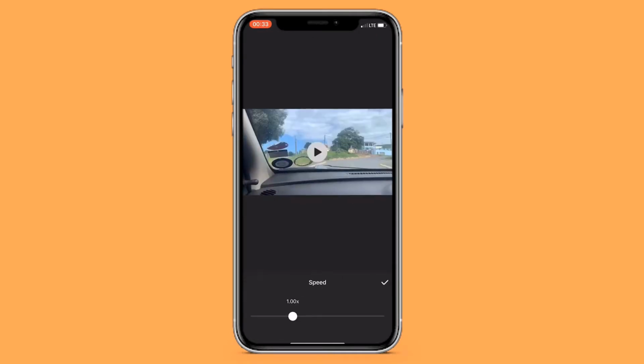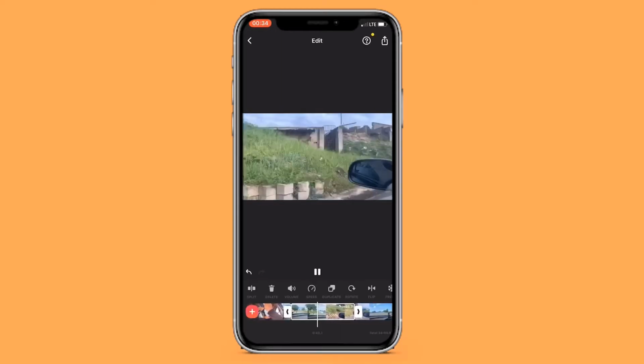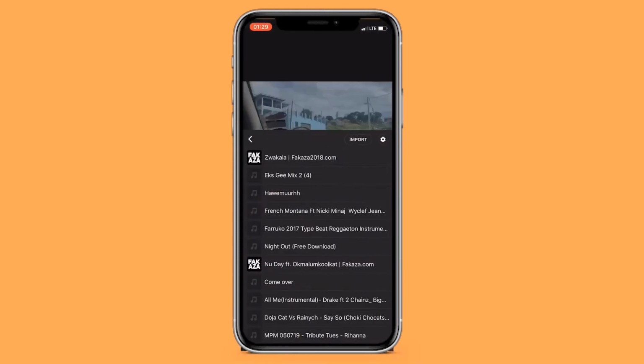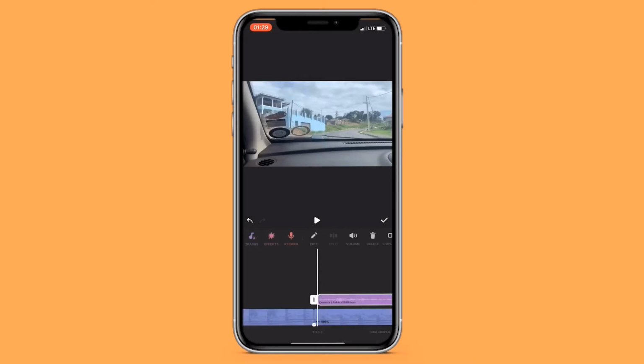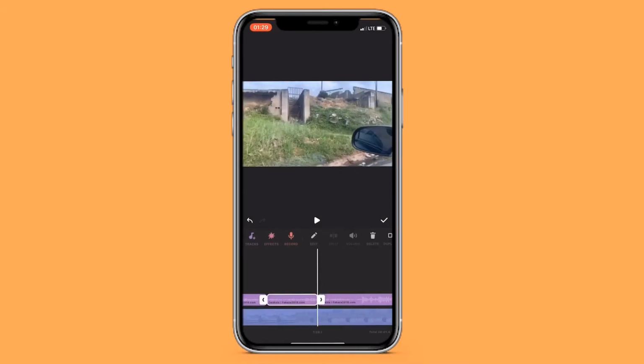You're able to speed up your videos, slow them down. You're able to trim and cut footage. You're able to add in audio and actually edit the audio separately from the actual video. So those are the main things that you need in order to do video editing.